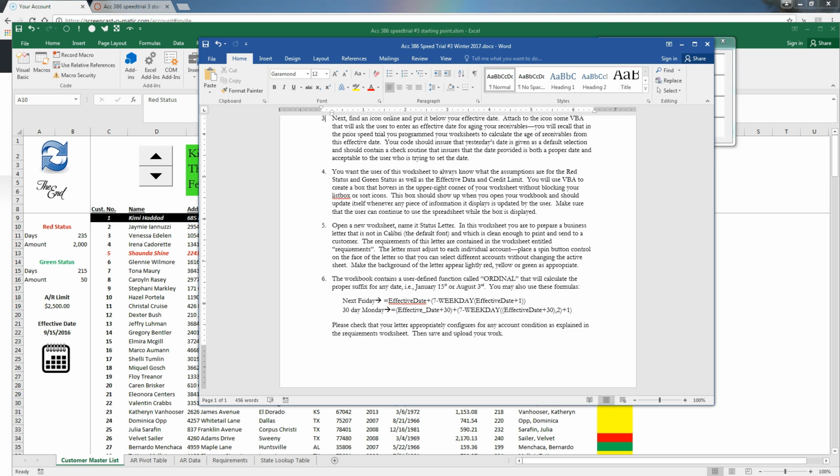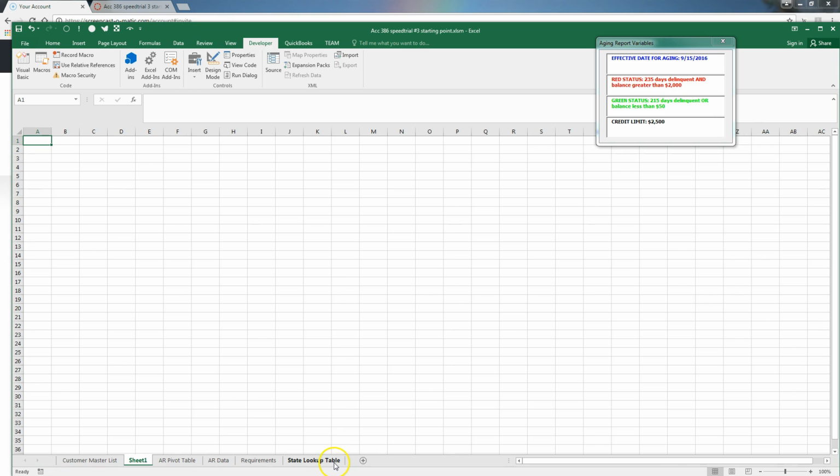Okay, now for the big one. We're going to open a new worksheet. We're going to name it Status Letter, and we're going to prepare a business letter, not in the default font, that is clean enough to print and send to a customer. And I've given you all the requirements. Okay, so the first thing we're going to do is create a new sheet here. We'll rename it Status Letter.